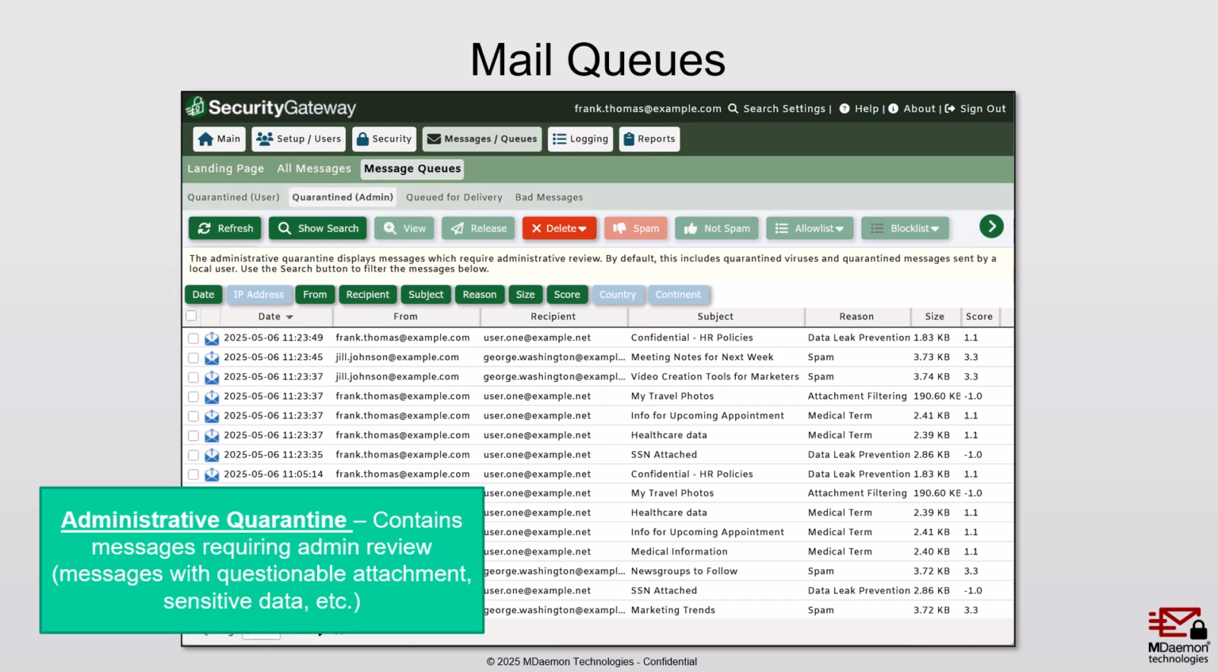The administrative quarantine will contain messages that require administrative review. These might be messages with a questionable attachment, sensitive data, say data leak prevention, those types of things. So as an administrator, you can review the administrative quarantine and optionally delete the message, release the message from quarantine, mark a message as spam or non-spam, which feeds the message to the Bayesian learning engine. Also, by the way, you can select a message and select the allow list or block list options in the upper right-hand corner as well.